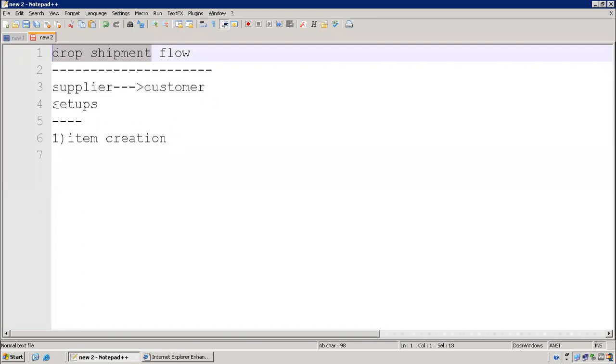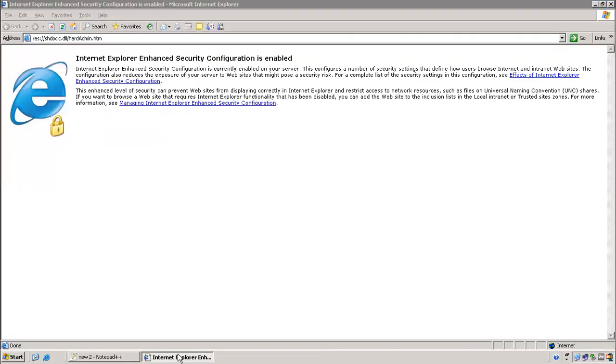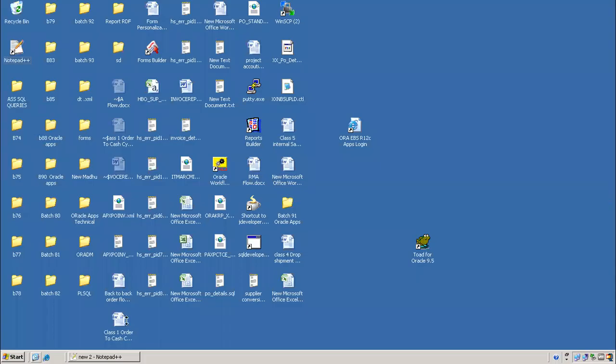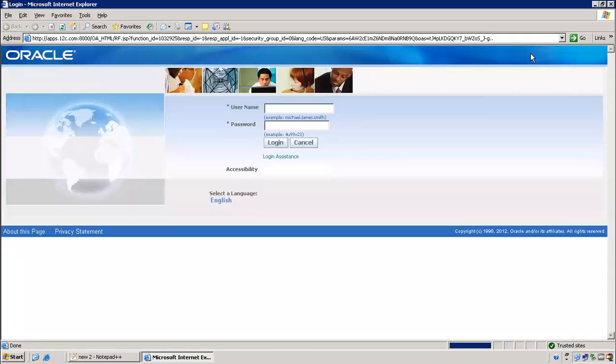So here also there are certain functional setups. First is item creation. The same item which you created last time, you can utilize it, but still there are certain additional steps required. I'll tell you what that additional step is.